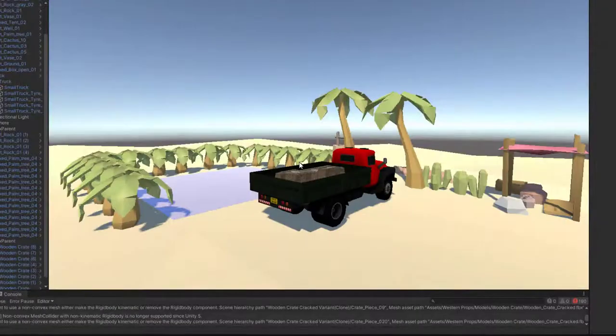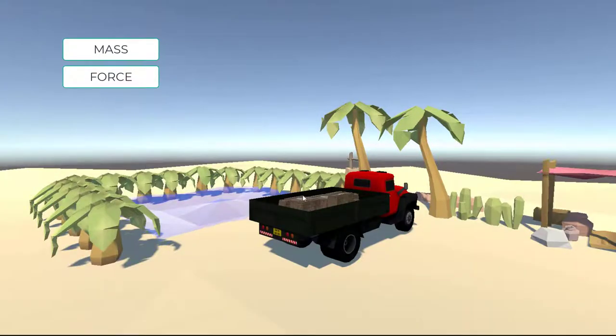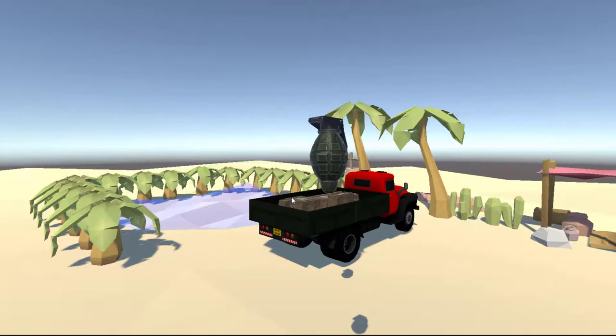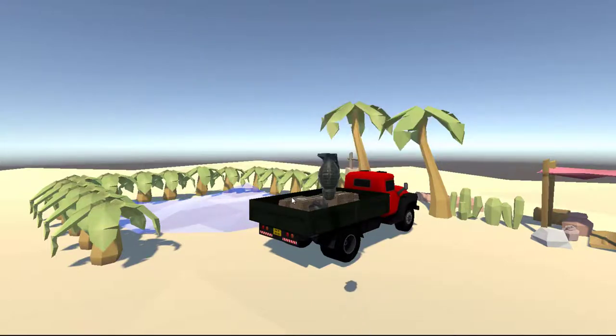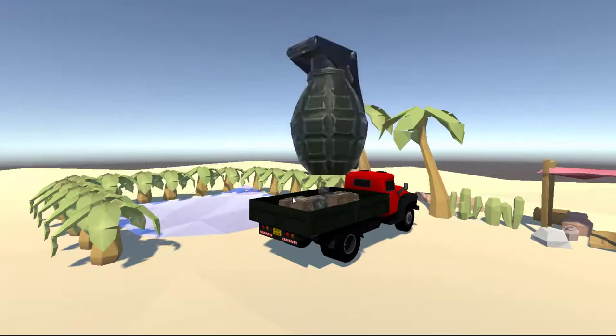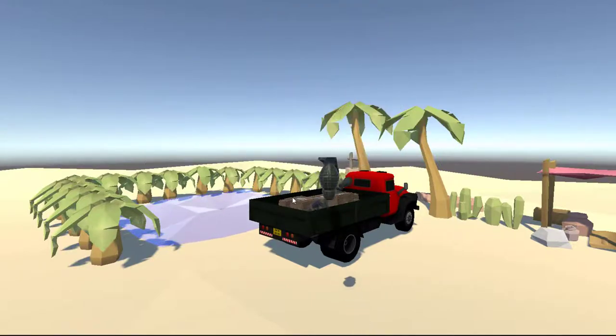Now let's identify the physics elements used in the creation of this scene. The grenade to be thrown had mass and it was thrown with a force. We can throw as many grenades as we want. As you can see in the scene, the player throws a lot of grenades to the boxes in the truck. After that, we can see the grenades colliding with the wooden boxes.